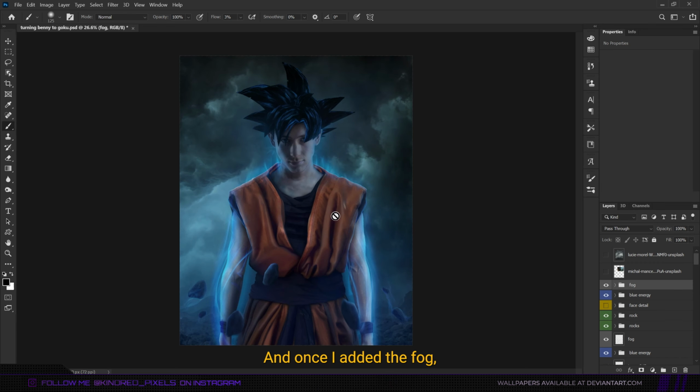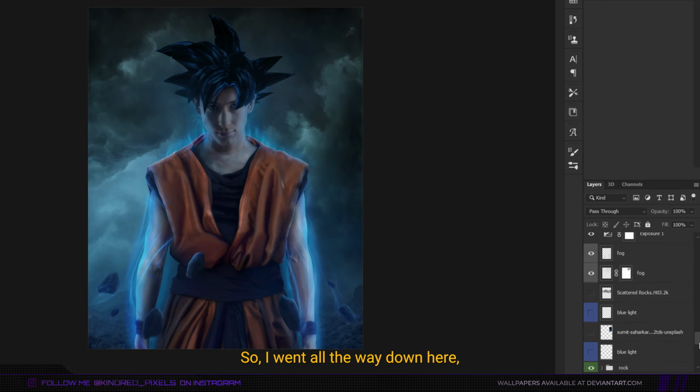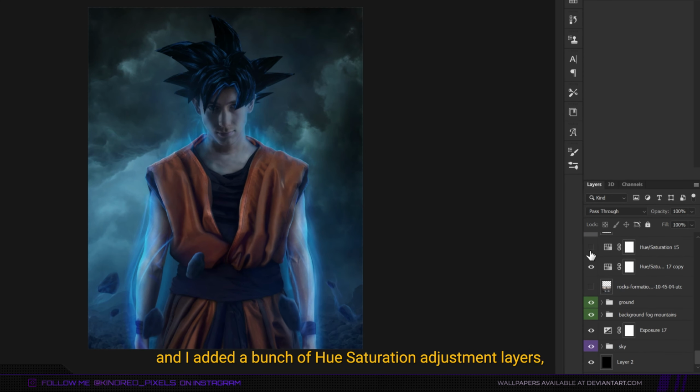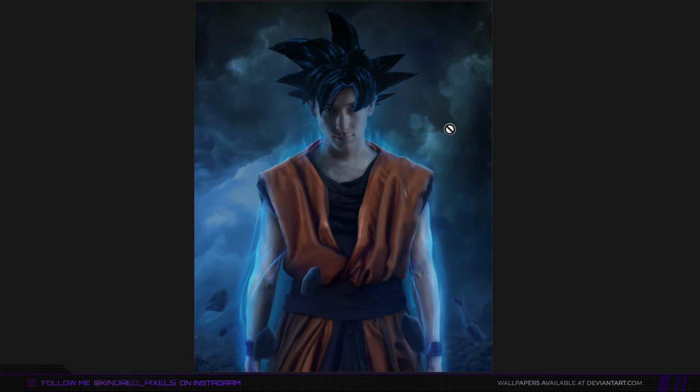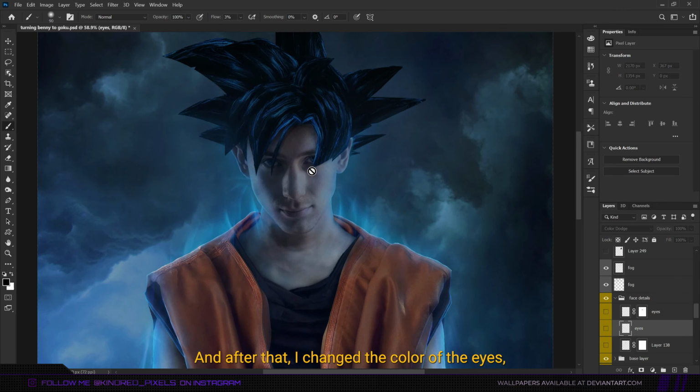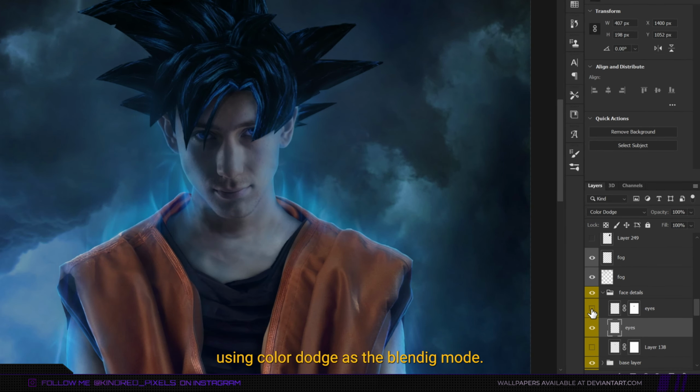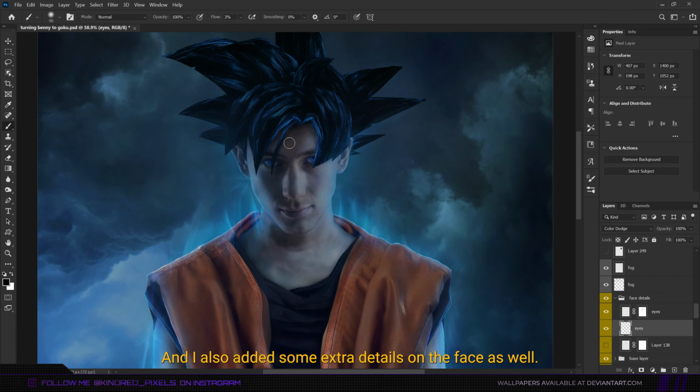And once I added the fog, I thought that the background looked a bit bland. So I went all the way down here and I added a bunch of hue saturation adjustment layers to match the color of the foreground with the background. And there you go. And after that I changed the color of the eyes by painting a bit of blue over the eyes using color dodge as the blending mode. And I also added some extra details on the face as well.